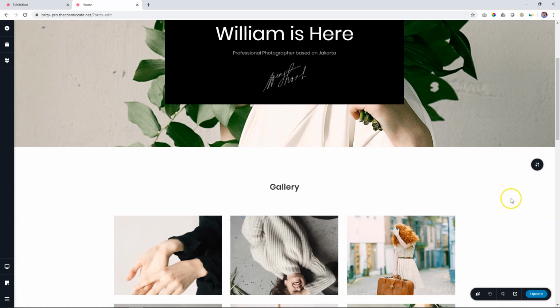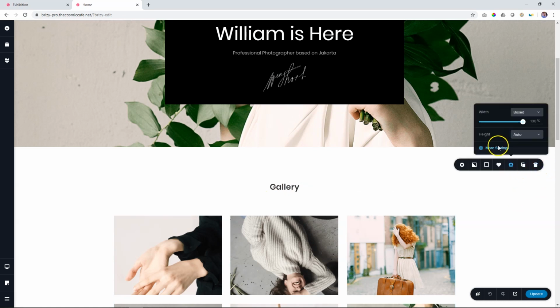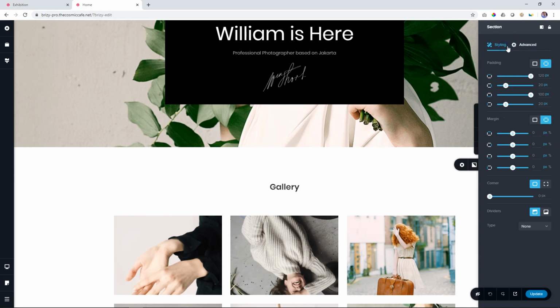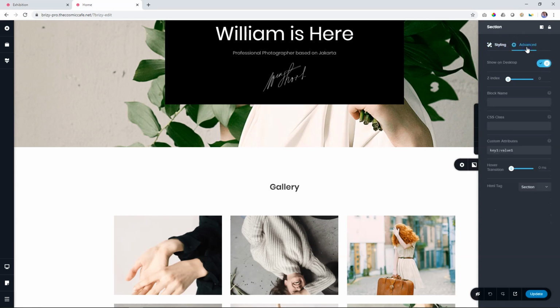So here we have gallery. First, I'm going to give them anchor links. So I go to the settings, and then more settings, and advanced, and then over here, styling, advanced, block name, there I am. Okay, so I'm going to call this gallery, and I'll keep it all small caps.